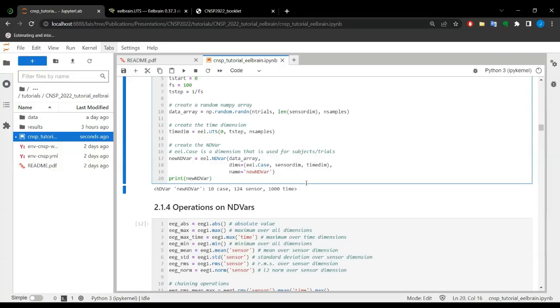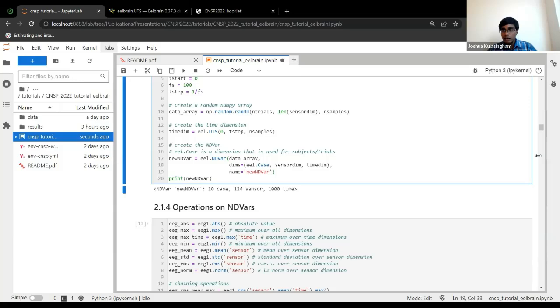Could I also import data from MNE-Python with a function? Yes, exactly, you can. It's very easy to import data. If you have MNE objects like FIF objects or raw data or anything like that, it's just a one-line command to import things into this NDVar format. I'm going to the low-level thing first, and then I'll talk about importing data as well.